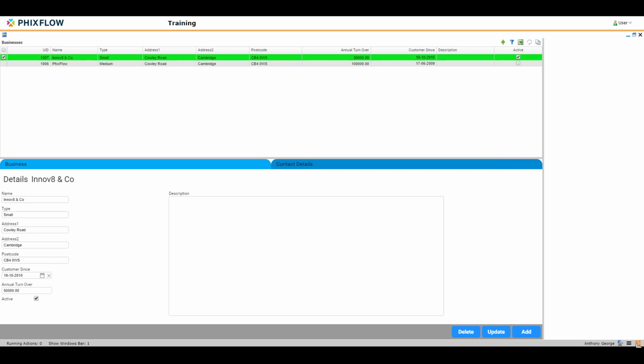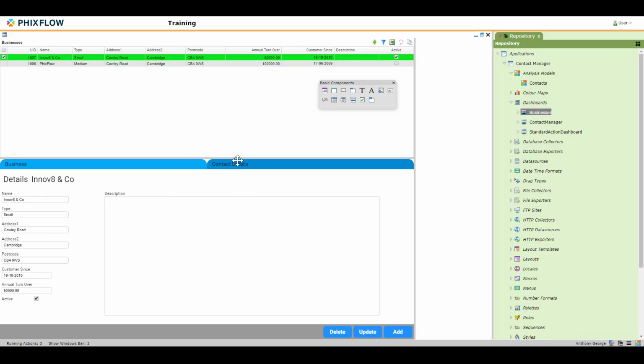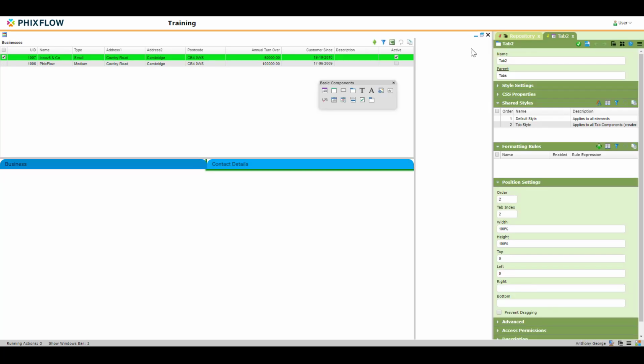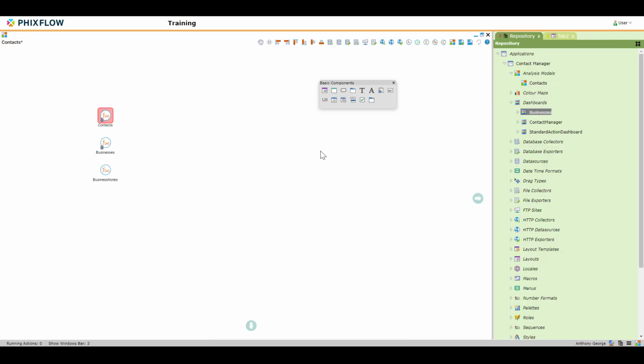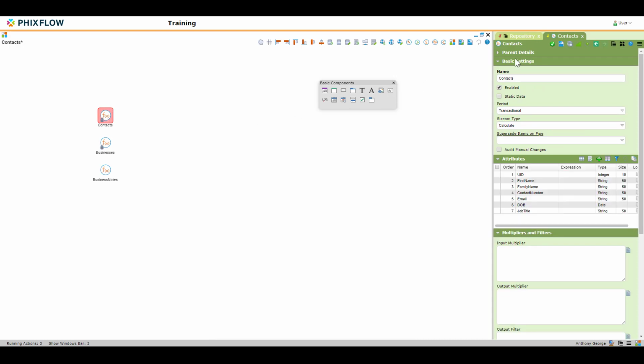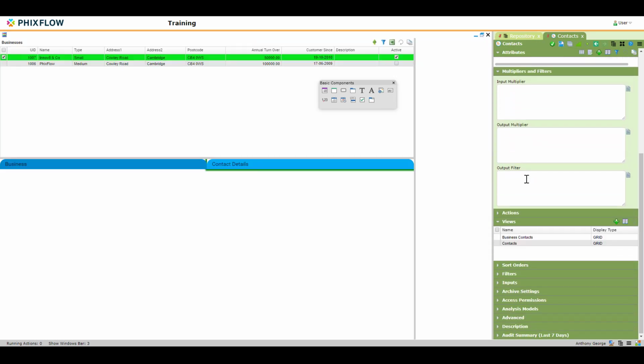And now we'll add the contact details for the business. Switch back to design mode and select the Contacts Details tab. From the repository, open up the Contacts Analysis model and select the stream. We'll pin it so we can keep using all the features within this configuration form.